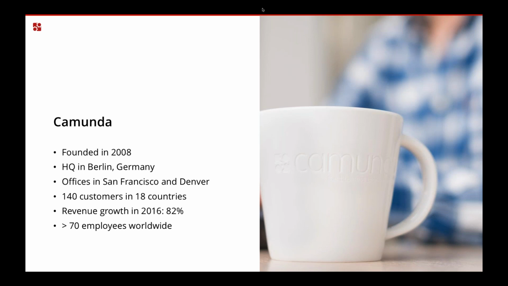We now have over 140 customers in 18 countries worldwide, and we're growing very rapidly. We had 82% top-line growth last year, and we should come very close to matching that, if not beating it, this year. We do have more than 70 employees worldwide. I don't know the exact count right now because we're hiring all the time, but we are growing, and one of the key focus areas of that growth, obviously, is to serve our customers appropriately, and of course, to build the best product that we can build.